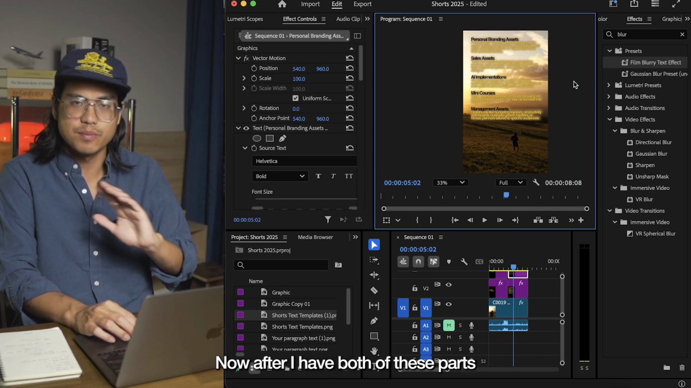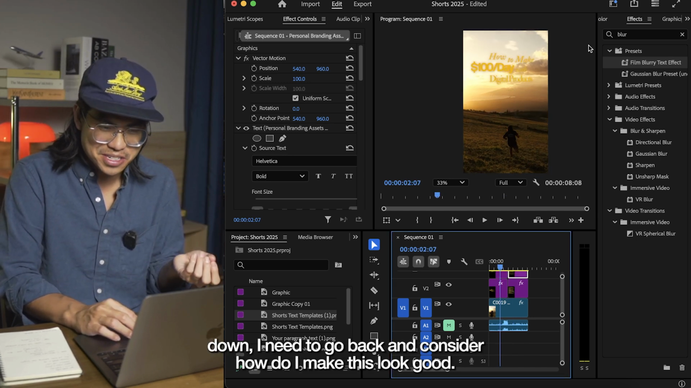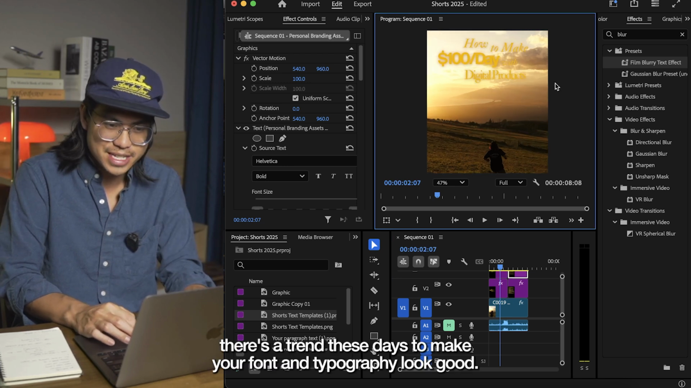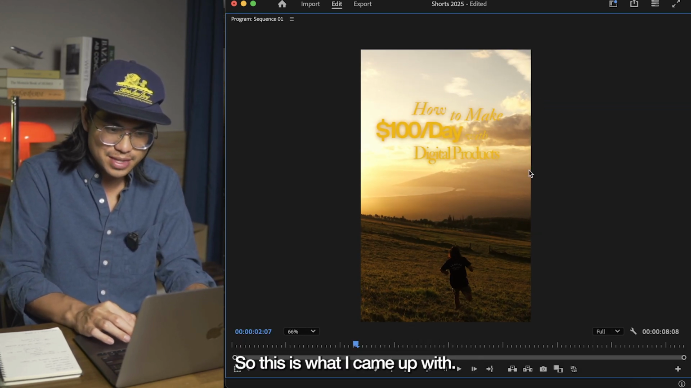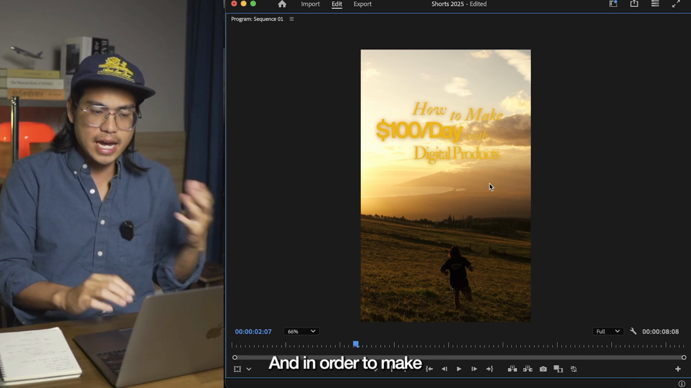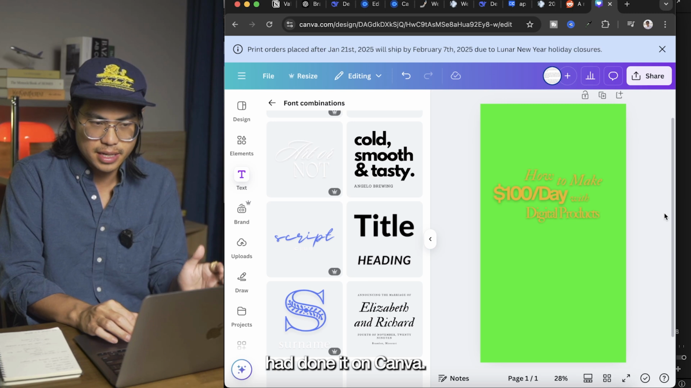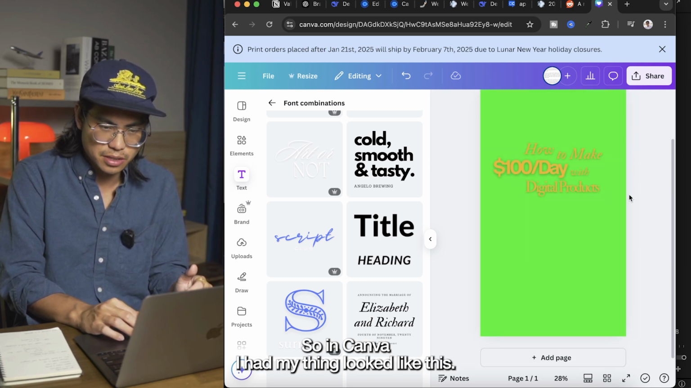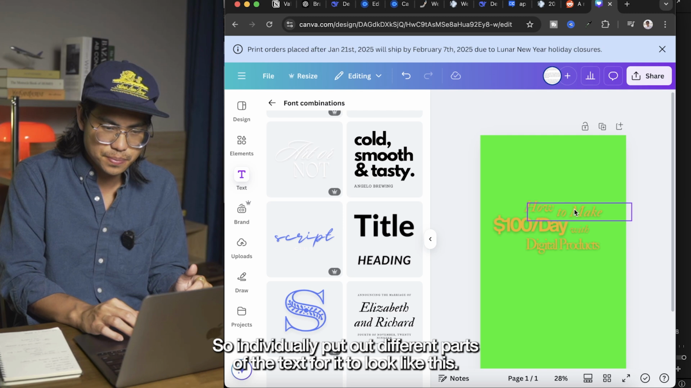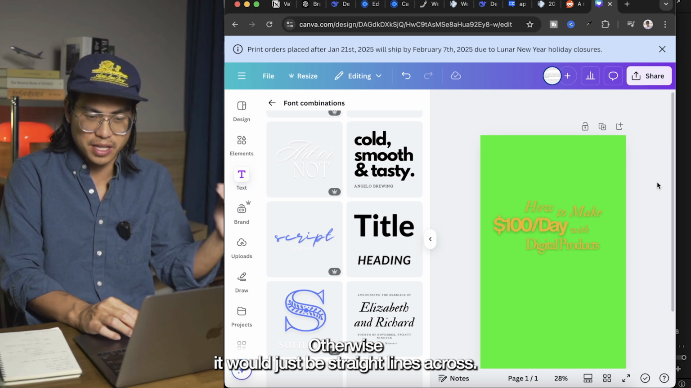Now, after I have both of these parts down, I need to go back and consider, how do I make this look good? Because there's a trend these days to make your font and typography look good. So this is what I came up with. And in order to make something like this, I actually had done it on Canva. So on Canva, I had my thing look like this. So I individually put out different parts of the text for it to look like this. Otherwise, it would just be straight lines across.